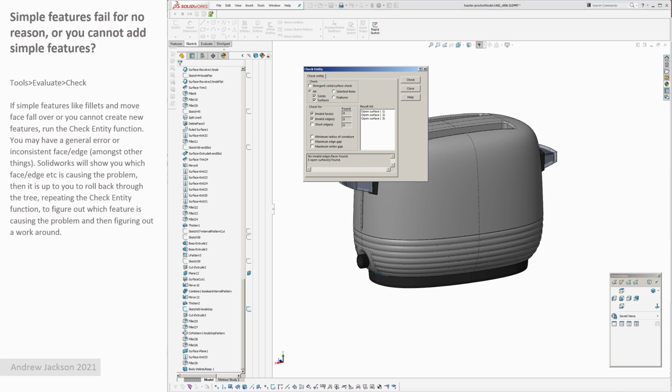If you have invalid edges, invalid faces, inconsistent faces, general errors, chances are, until you get rid of that, you won't be able to get one of your little features like a fillet or a move face working again. Sometimes you can get general errors, etc., from imported geometry. In that case, it shouldn't affect you adding these features, but it's worth checking.